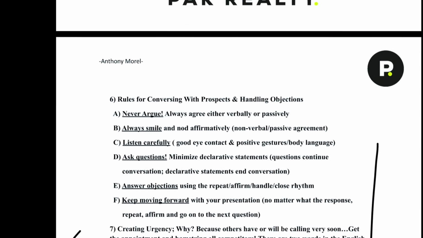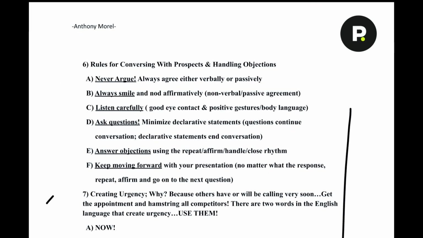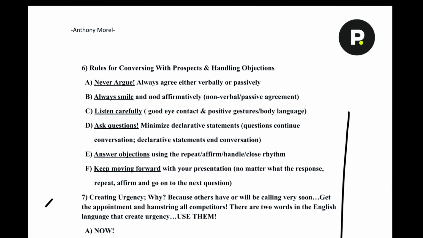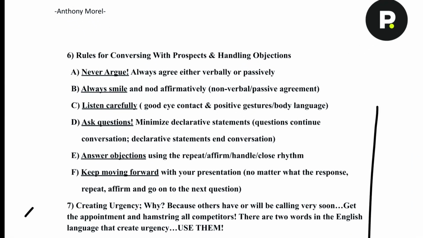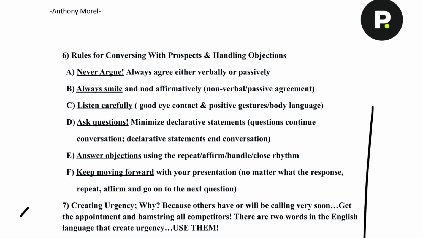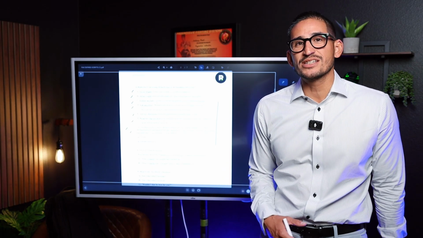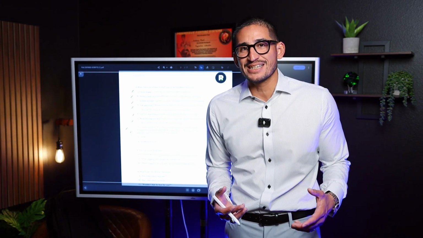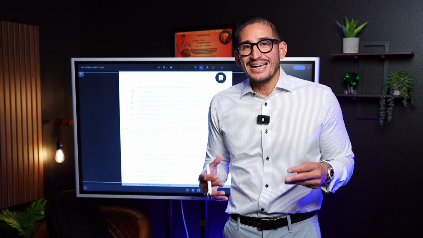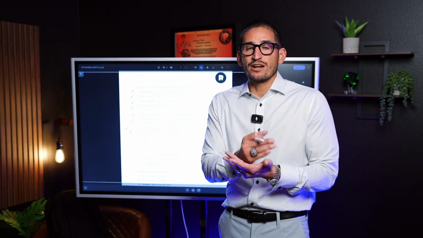All right, so we've got some rules when we are conversing with prospects. We don't want to argue with them. We want to be smiling. We want to listen carefully. We want to ask questions. We want to answer their objections and keep moving forward. We want to create urgency. Why do we want to create urgency? Because through creating urgency, we are able to set appointments now.